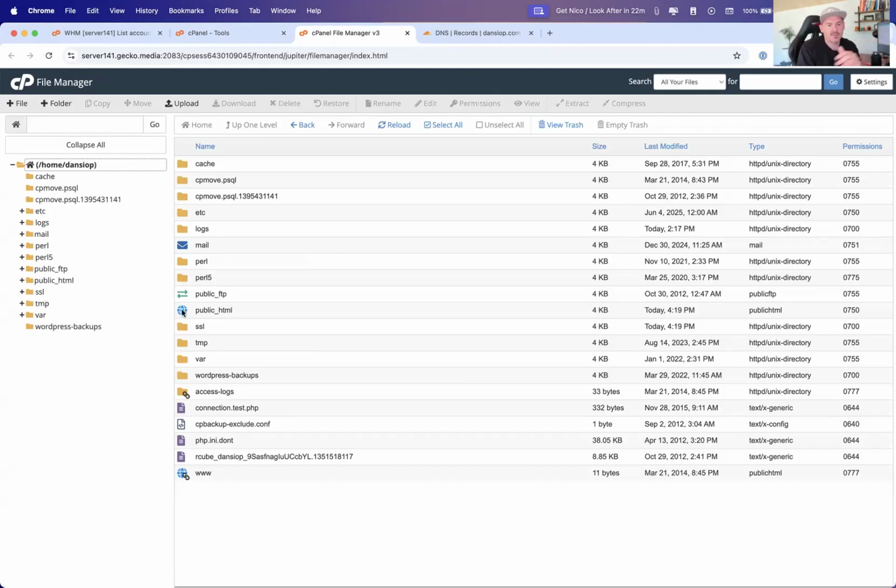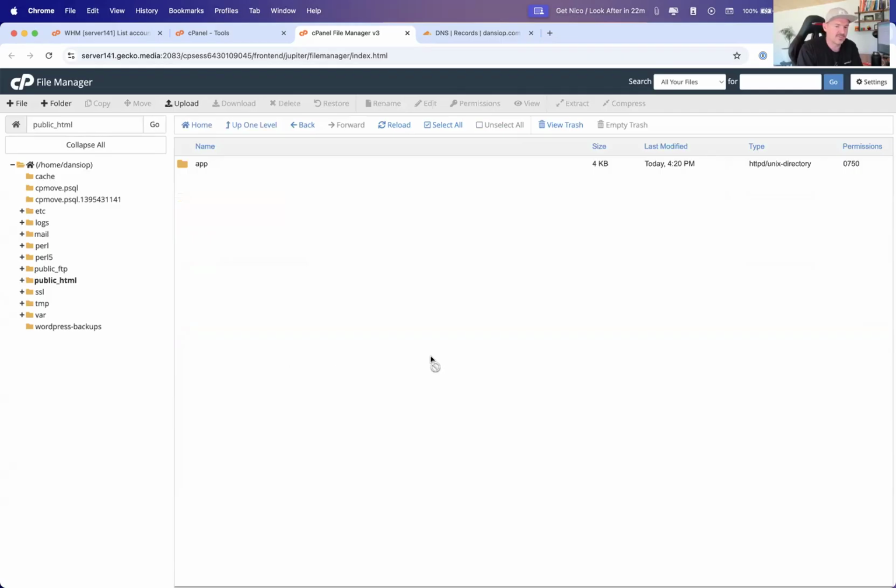Public HTML, that is the most important one. So that's where you're going to go in and you're going to see where your WordPress files are, okay? We haven't installed WordPress on this account, but this is where they would be.